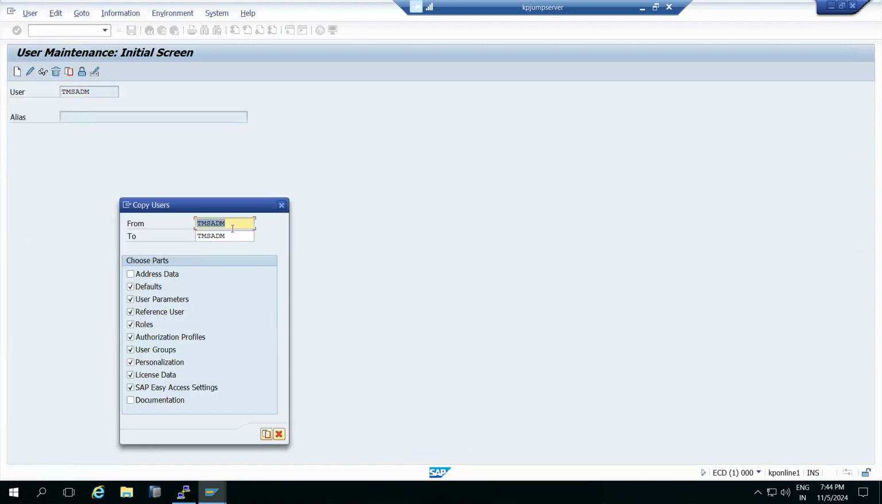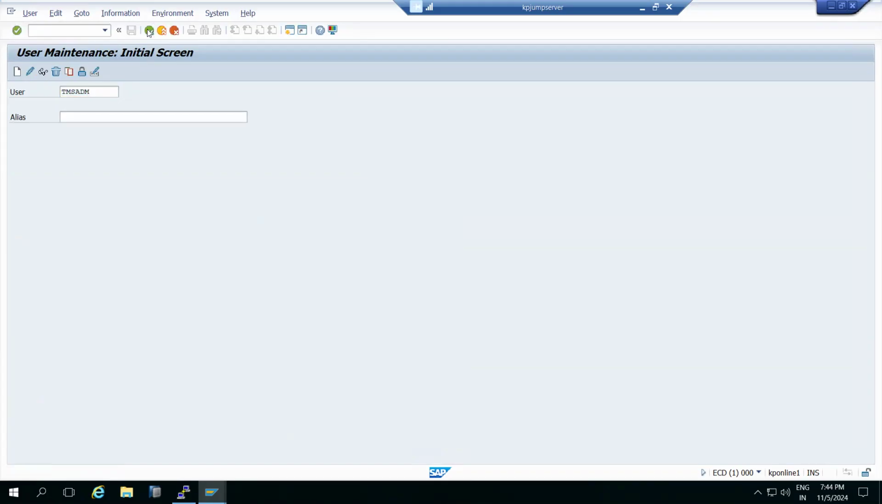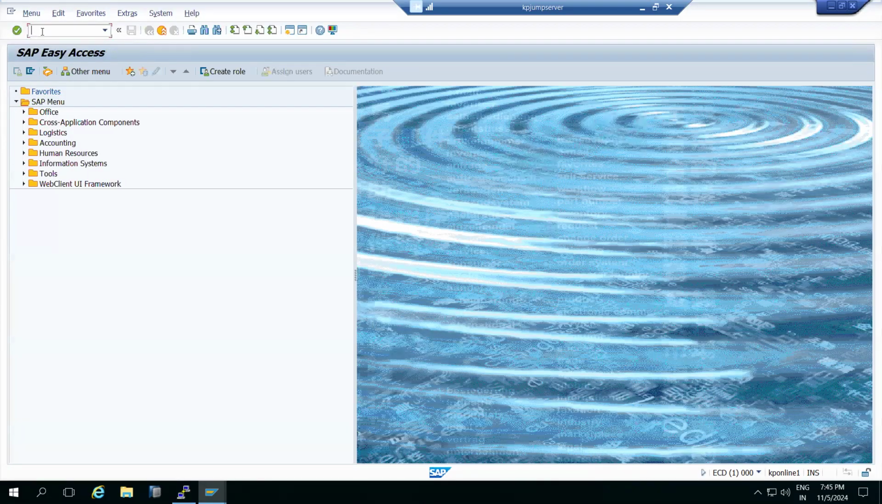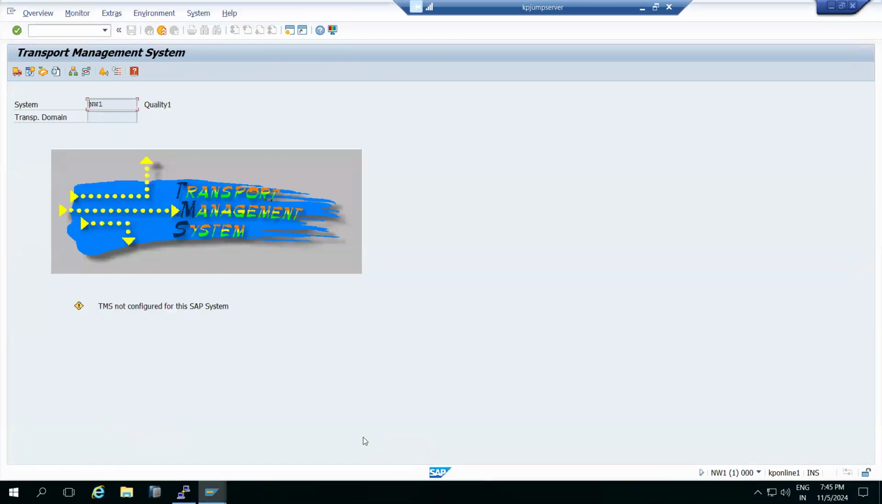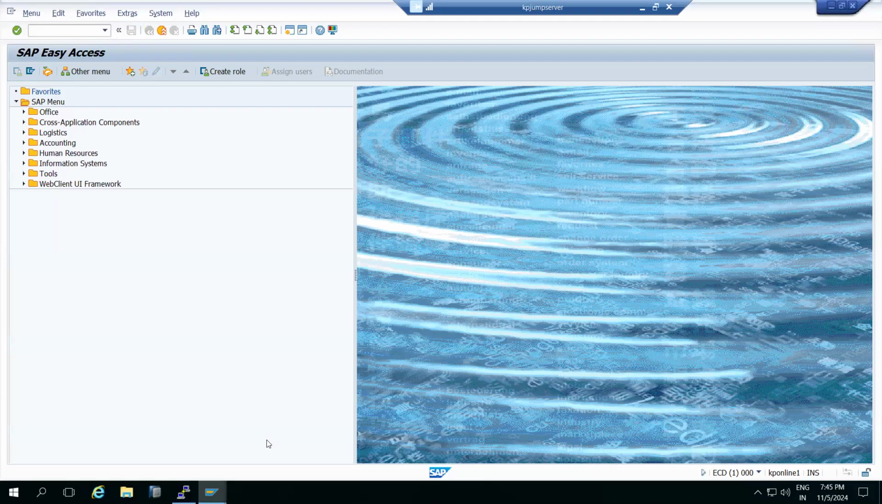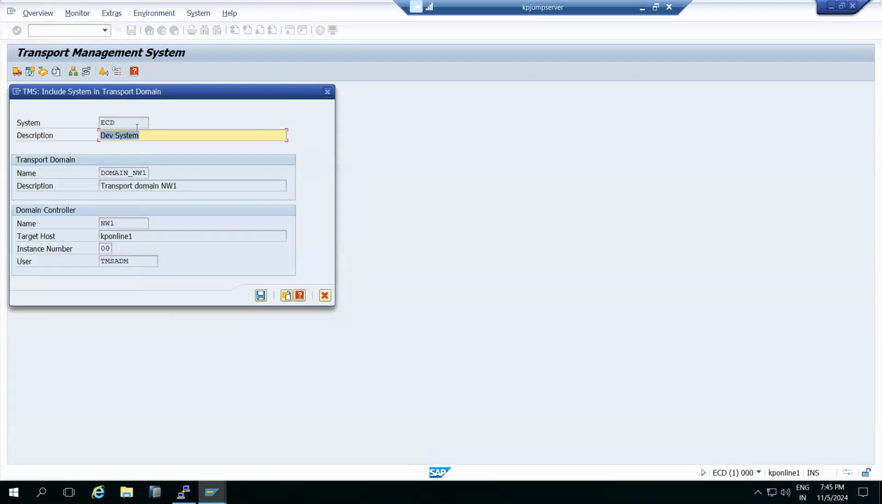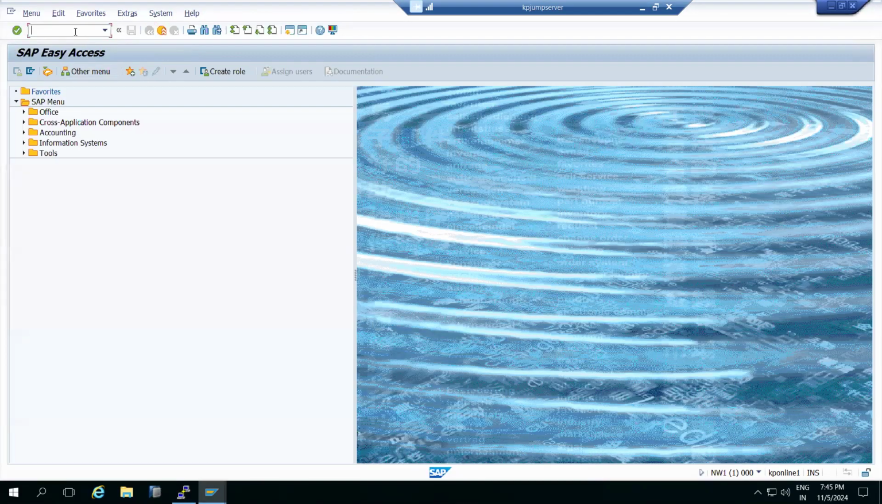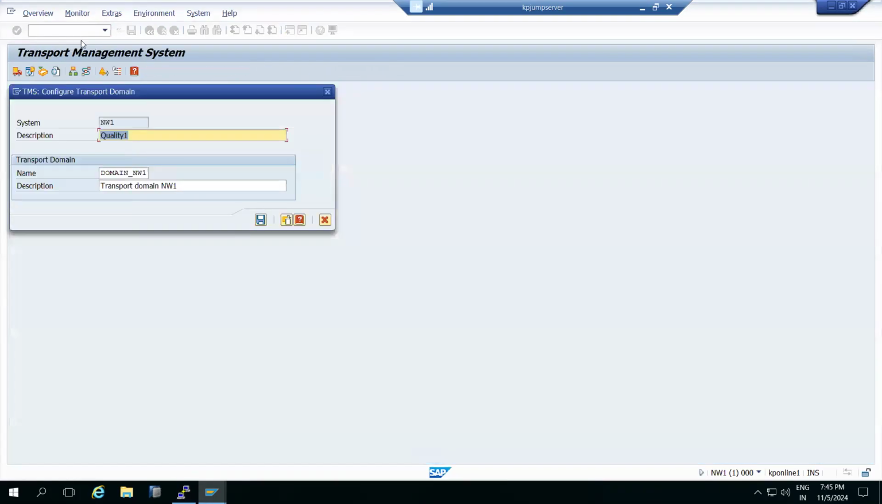What I will do, let me create a user. Otherwise, client 000 DDIC, which is the super user, and NW1 KP online one, that is fine. But on ECD, go to STMS, and the configuration is still referring to the NW1 system. But on NW1, we don't have any configuration currently. Okay, let me save now.